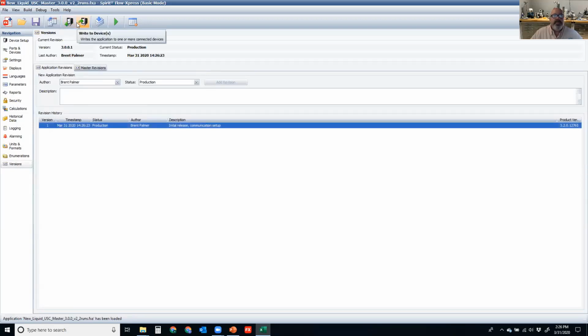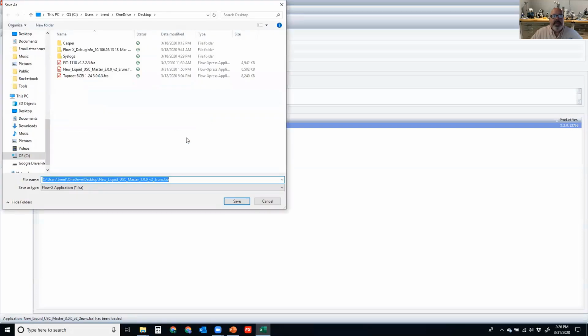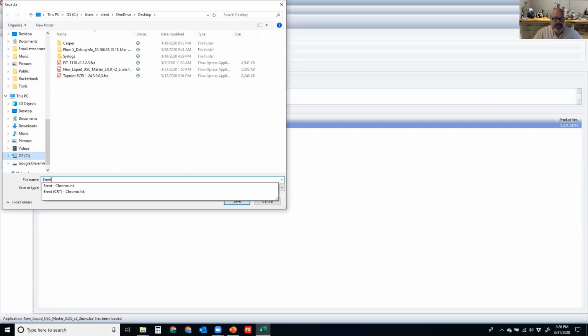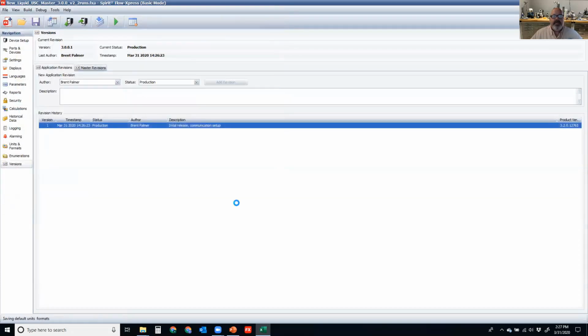Then the last thing I do is save it, and I can rename it if I want. So I can do File, Save As, let's say Brent's new app. And I'm just going to put here 3.0.0.1 because that lets me know on the file name what it is. I hit save.